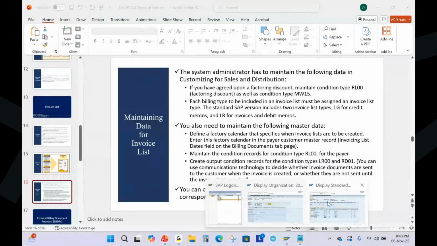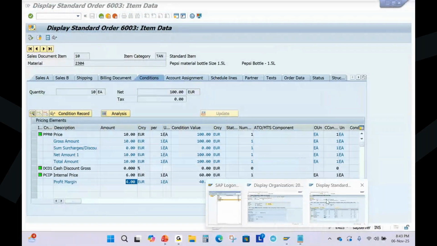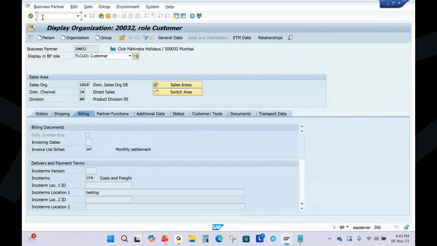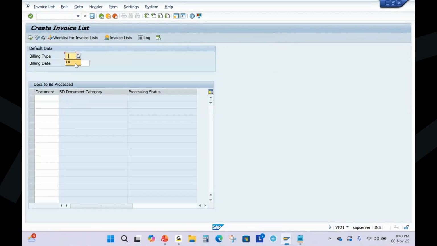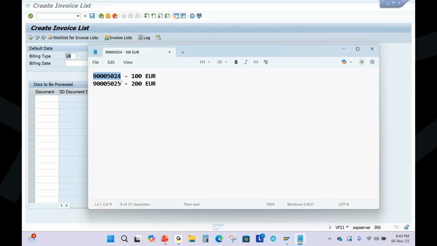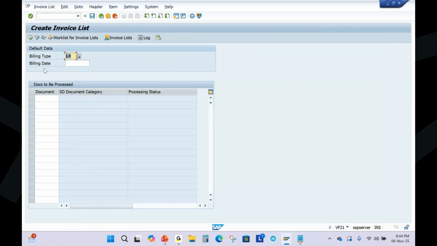That means this is the one. When I'm creating the invoice list, if you observe carefully, /nVF21, when I'm creating it, I used billing type LR. So this billing type you need to use. Now this billing type you need to assign to the original billing type. Suppose when I created the individual invoice documents, what billing type did I use? F2. Correct? For these ones, F2. Now in the F2 billing type, you need to assign this invoice list billing type. Then only it will allow. So let me show you the configuration.